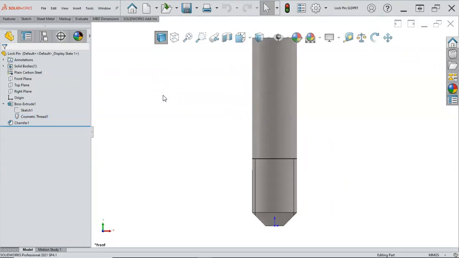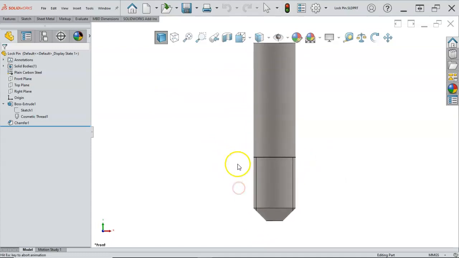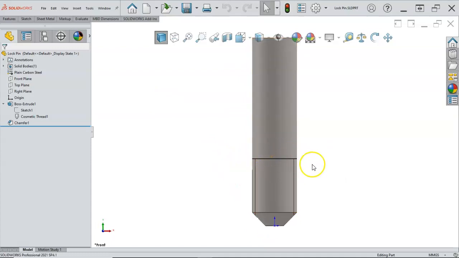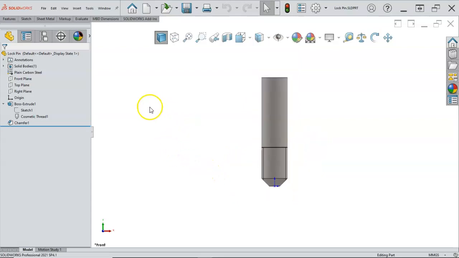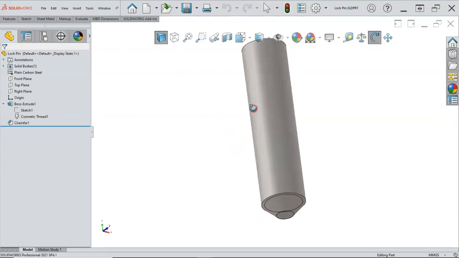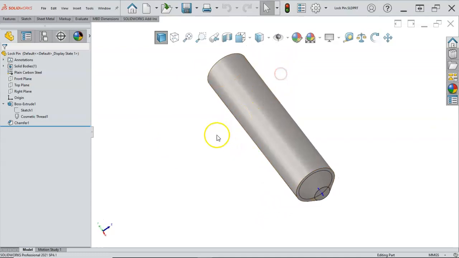What that does for us is a simplified thread form. We can see the minor diameter where it terminates, and that gives us enough information that in the drawing we'll be able to decipher those geometries. And if I rotate over, the other thing that we can do, and I usually recommend that you do this as a configuration.